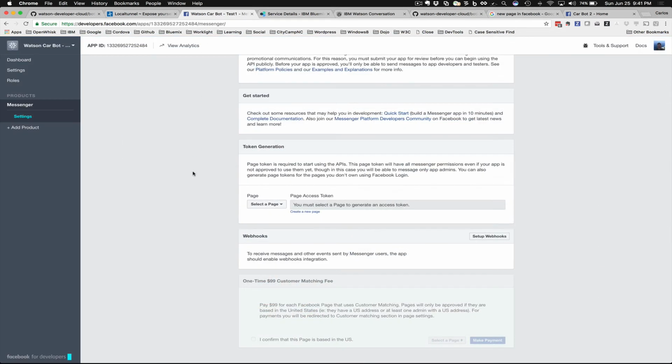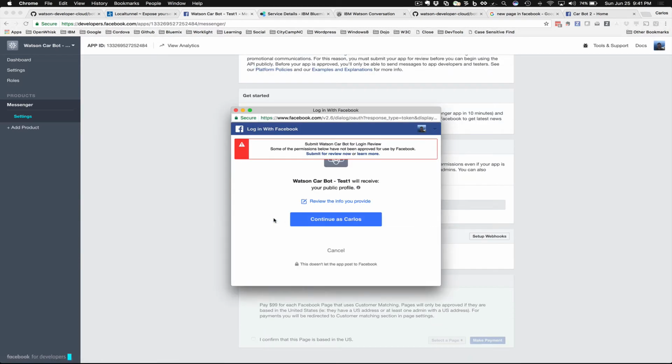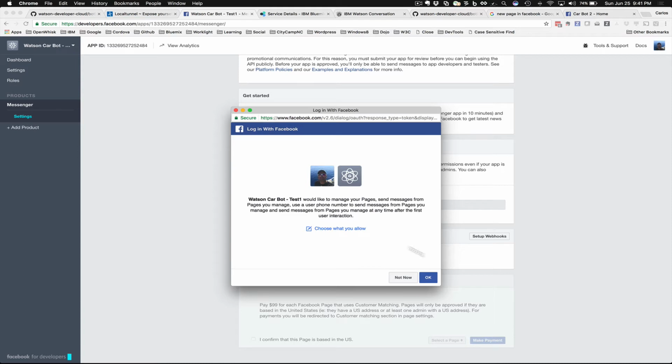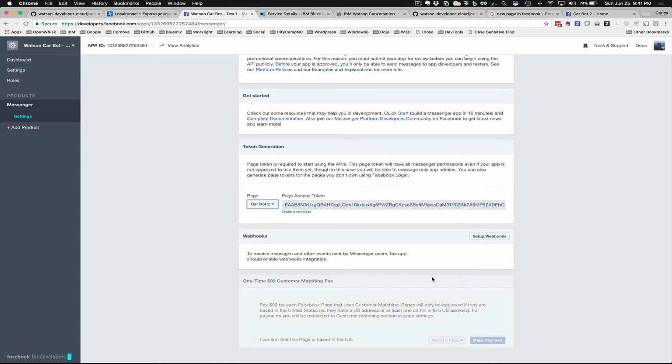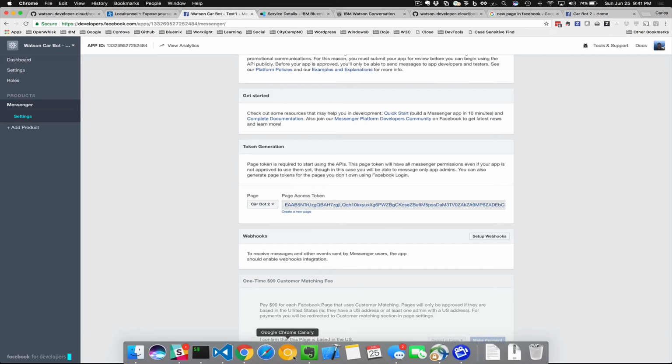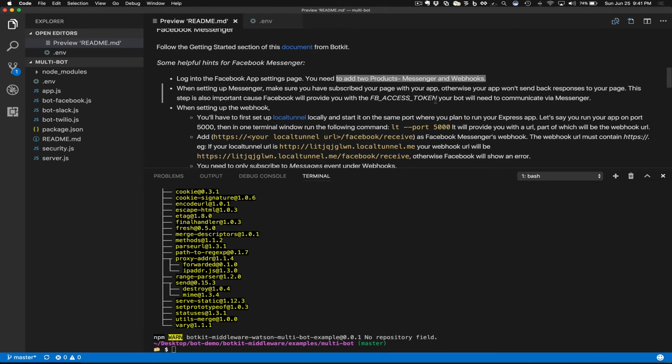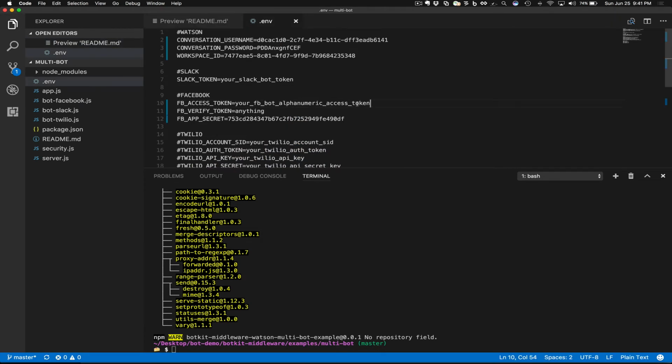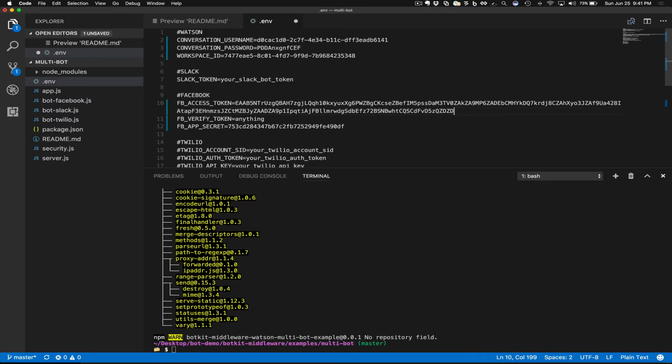Go back. I think it should show up here. Let me refresh. So you can select, yeah, cardbot 2. Say continue. Associate information, and I need that text. So that's the Facebook access token. So if I go to my environment variables and I replace this one with that value, that'll be set up there. Now I need a verification token.